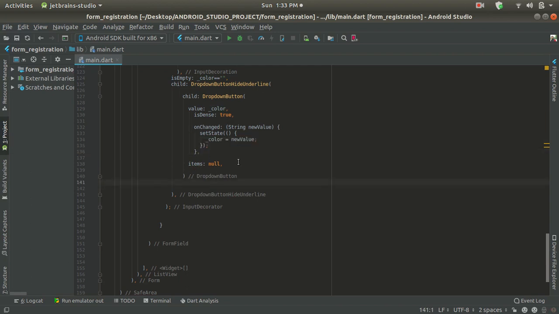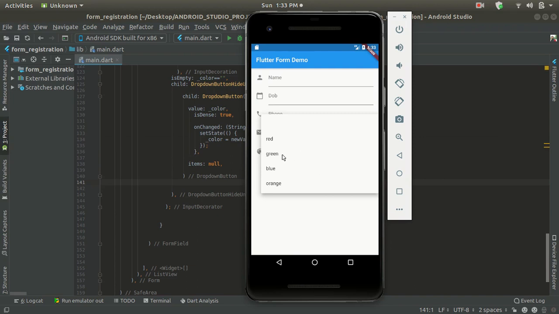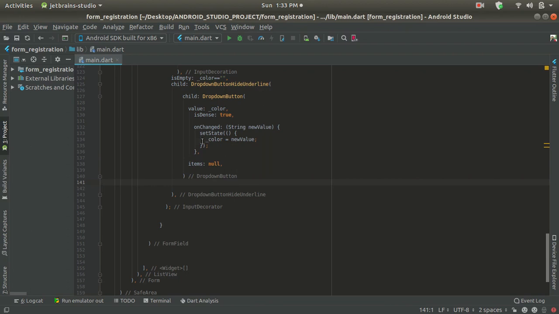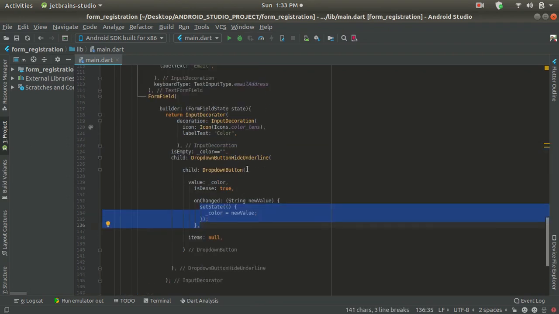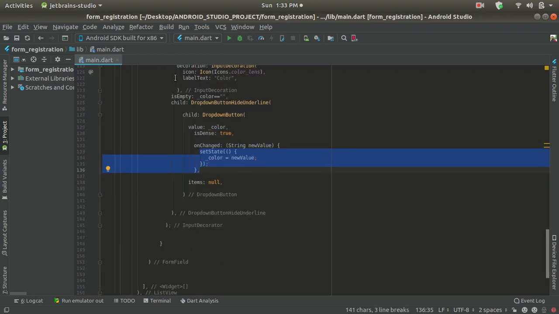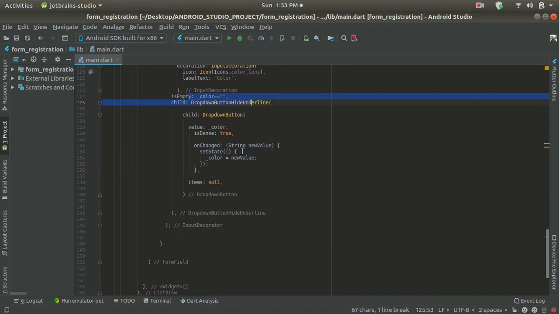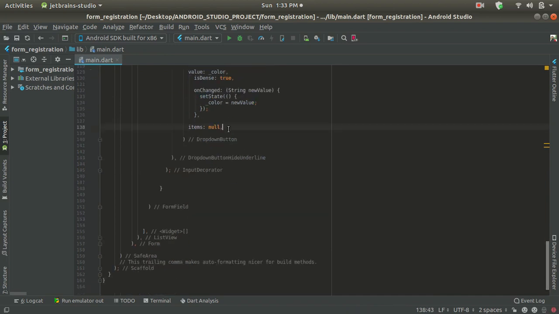Now whenever anything is changed, as you can see, as I click green, the green is printed over here. As I click orange, orange is printed over here. For that, this setState is calling this build method again and again of only a drop down button, not the whole build method. That's what you must remember.